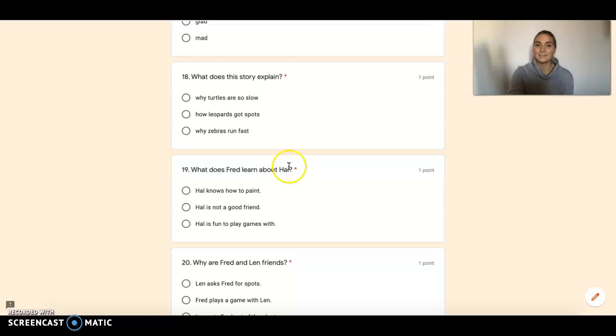Number 19. What does Fred learn about Hal? Hal knows how to paint. Hal is not a good friend. Hal is fun to play games with. What does Fred learn about Hal?